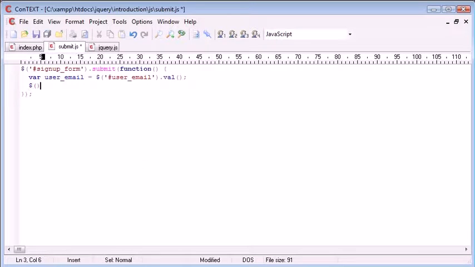So we reference this again with a $, and inside of here sign up feedback. Then we can say .html, and inside of here we can put some string data, the HTML that we want to put into the div. So for now I'm just going to say thanks and then plus, so we're appending on a value, and that value is user_email, and then plus to append the rest of the text, has been signed up.